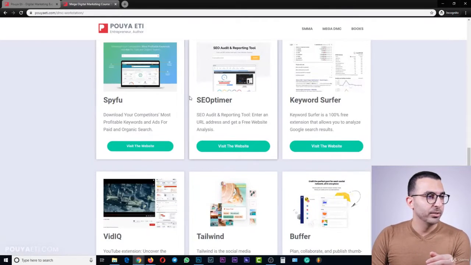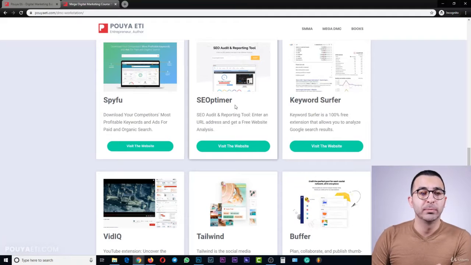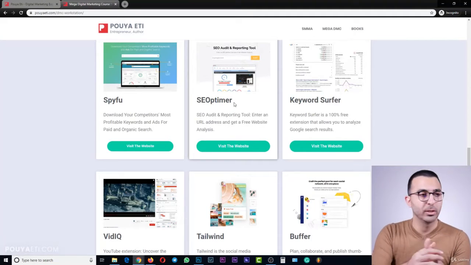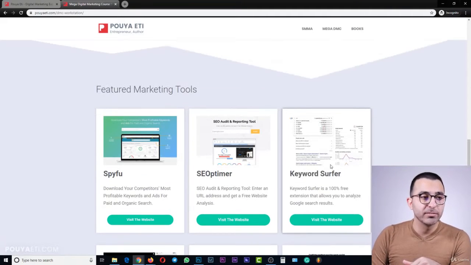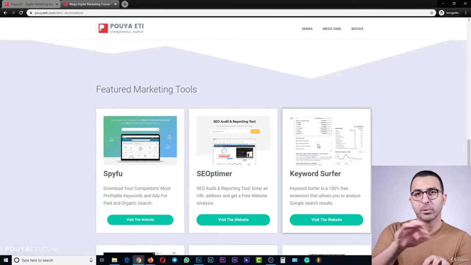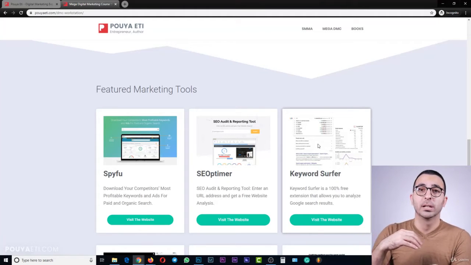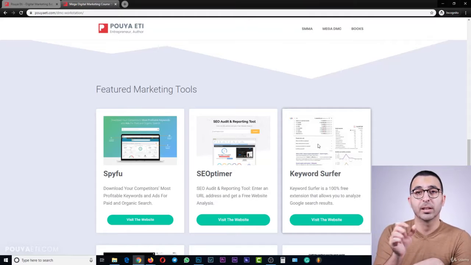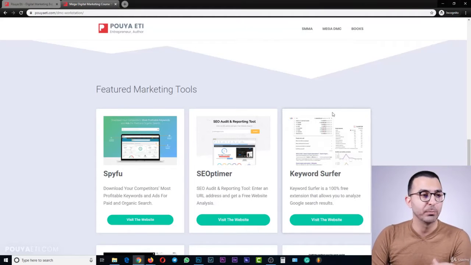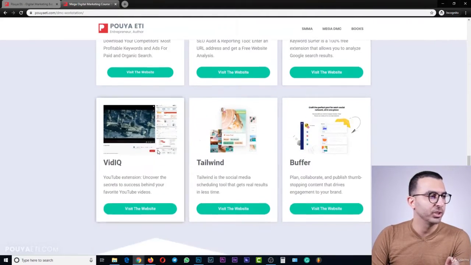There are a lot of other tools here. SEO Optimer will tell you about the problems of any website whose name you put in. Keyword Surfer will help you, as you can see in the image here, when you write a phrase or keyword in Google, it will tell you how many times people searched this term during the past month, for example, and it will give you a lot of other information.